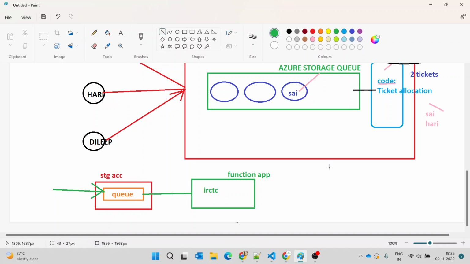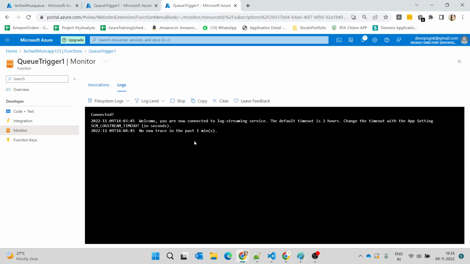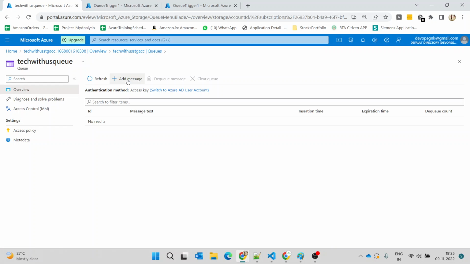This function app should be working. This is my target now. I have connected it to my log, so if anything happens in the trigger, it should show here. Then only it is a connected thing. Okay, now I will go to my storage explorer and push one message. I will add one message.